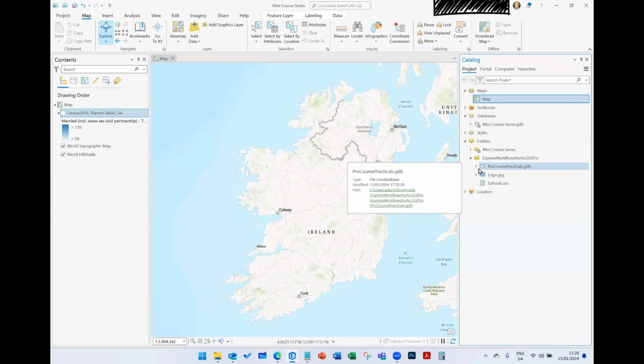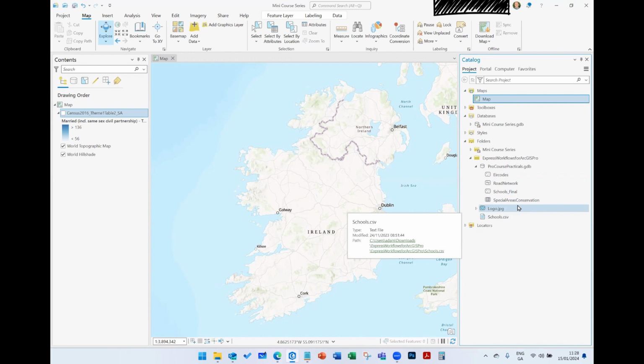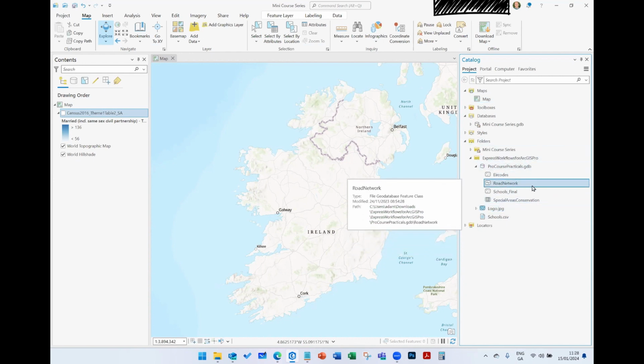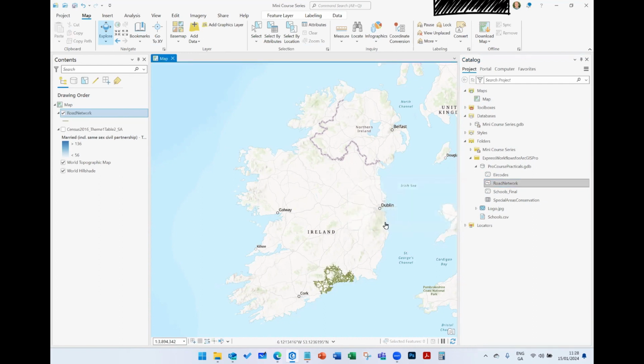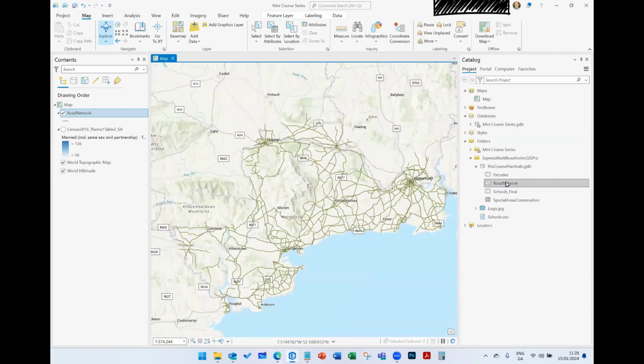So if I open up this geodatabase here, I can see I have an air codes data set, a road network data set, a schools final, and special areas of conservation. I can left click, say, road network, and just drag it onto my map. And straight away you can see the performance is a bit night and day, right? This is coming from my C drive, a drag and drop. It's instantaneous. And I know it's not as large of a data set as what's coming from Living Atlas, but it's worth bearing in mind.